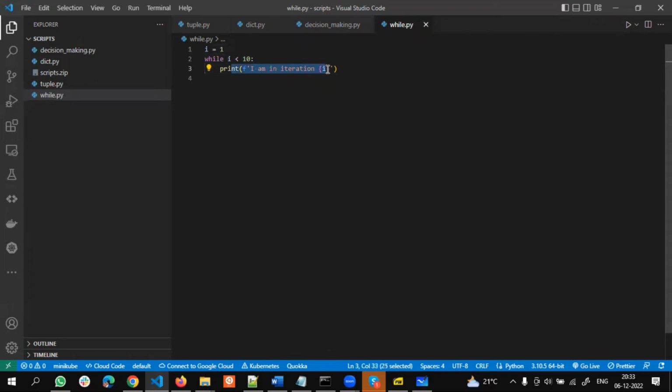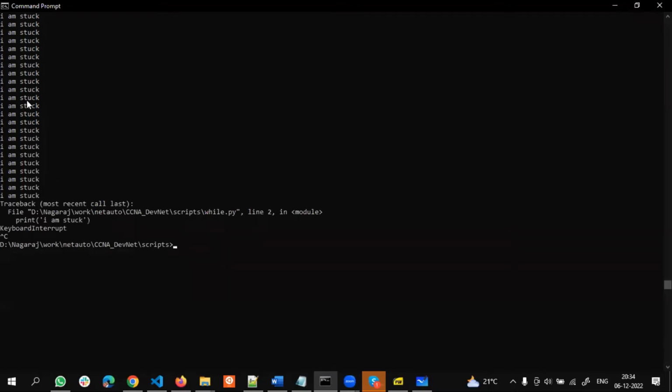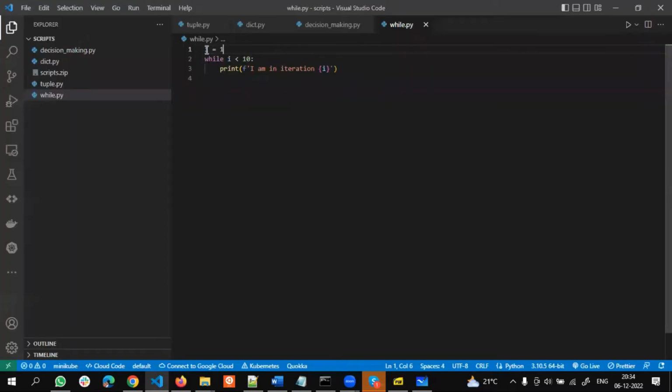Then this statement will be printed. Then the value of i is not changing. i will always remain 1, and 1 is always less than 10. So this will keep executing. So this is as good as my previous statement, which ran into something we call an infinite loop. This kind of thing, which will never terminate, we call an infinite loop. So whatever I've written now is also going to result in the same thing. So we need to have a termination condition.